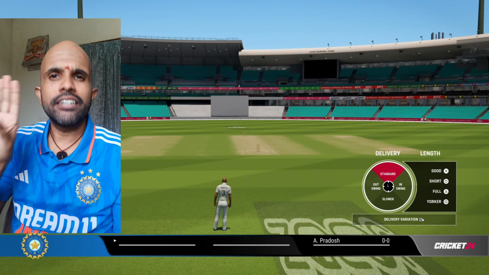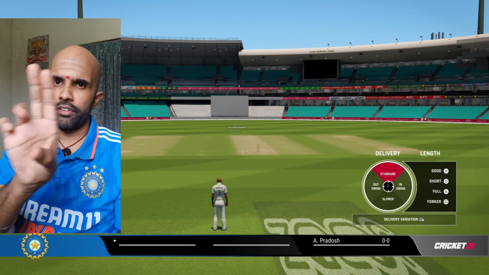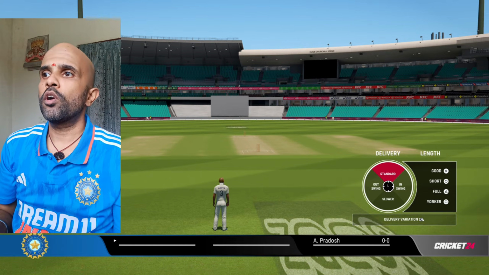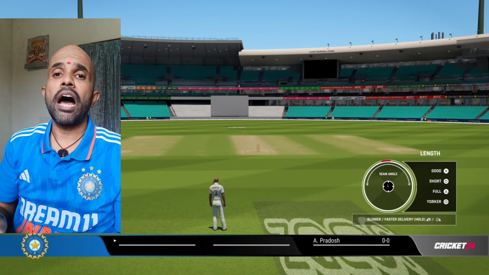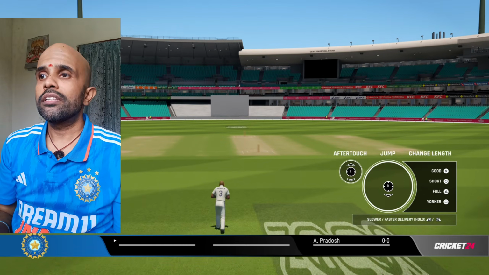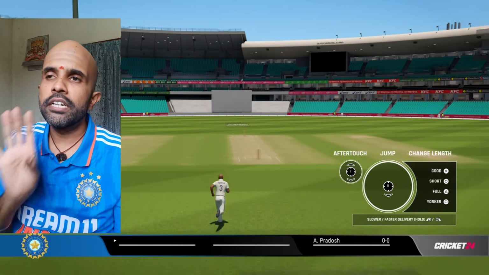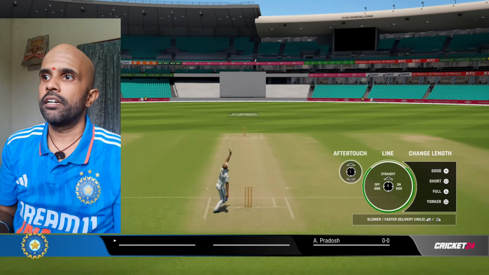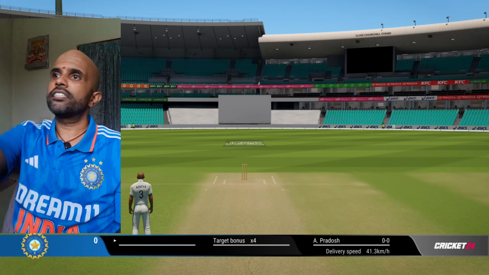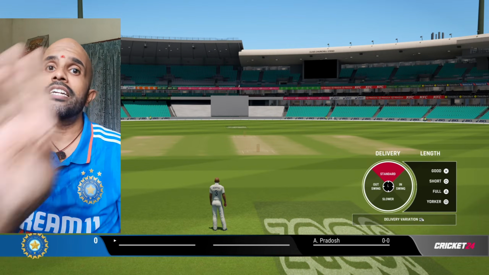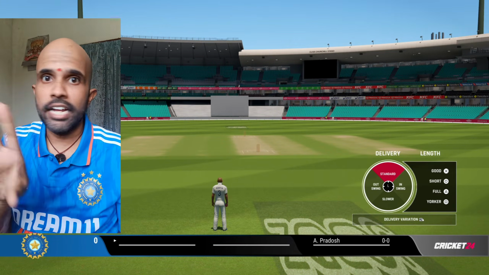The standard variation is the seam delivery. 12 o'clock in standard delivery is basically the upright seam. The movement off the pitch will depend on the run up you take. If you bowl straight, you see that with the angle it just straightened, because the pitch is offering the deviation. So that is natural variation.